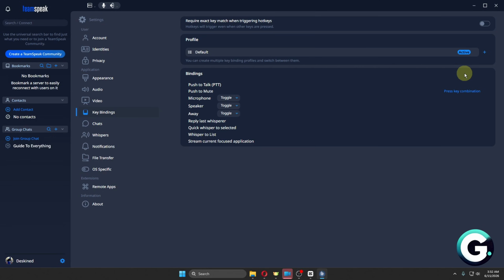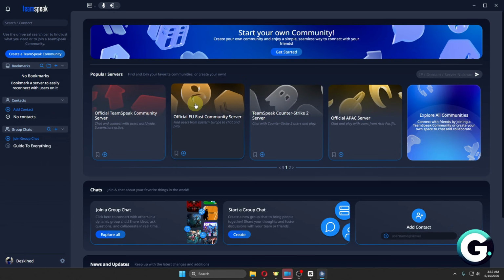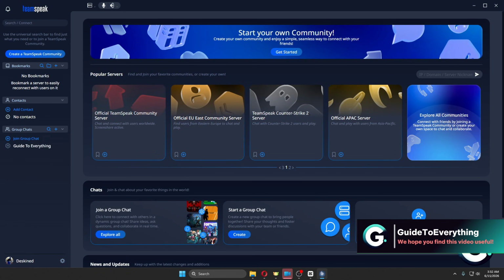So I'm going to be holding down my shift key and this key right here. So it's going to be right shift plus this specific key, and then that will go ahead and basically mute my microphone.